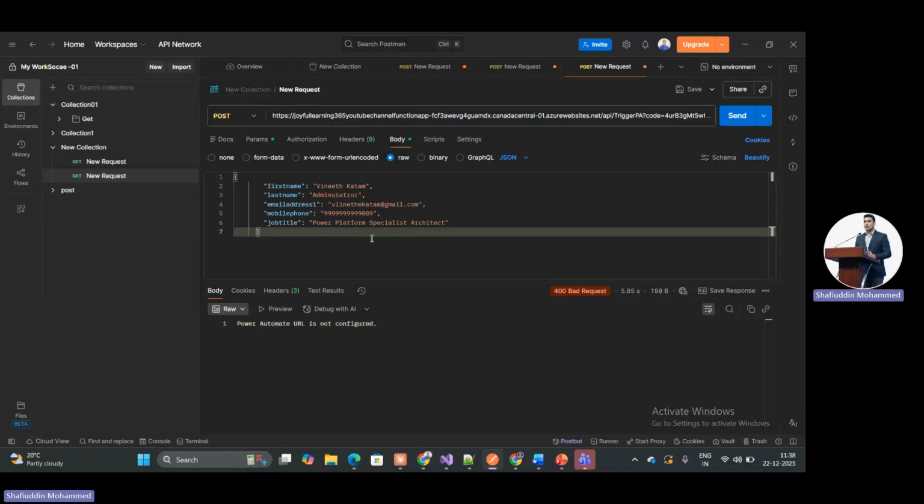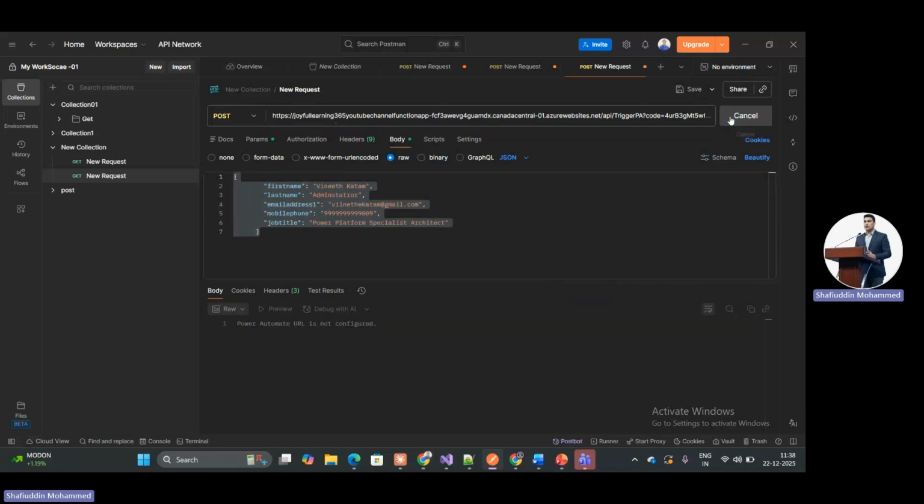In the Postman collection, as you can see on the screen, we are posting this and we have framed this particular request body. I'm clicking on the send button. Now let's see what happens. You are getting a 400 Bad Request: Power Automate URL is not configured.